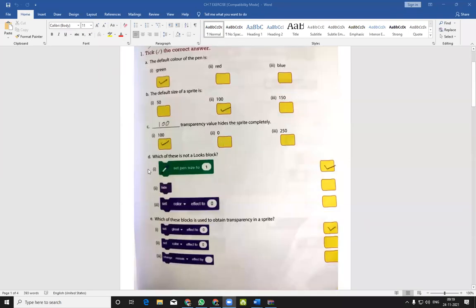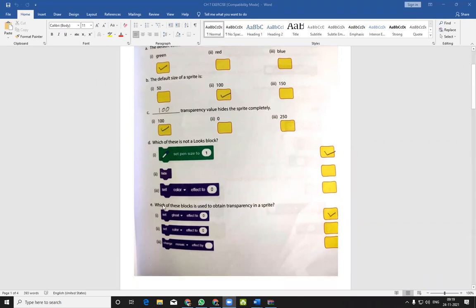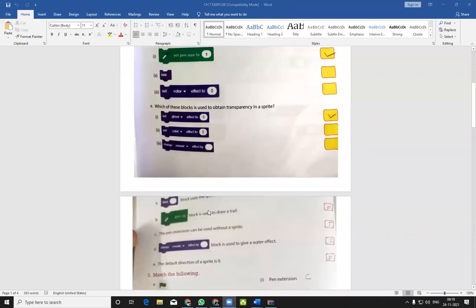Question number D. Which of these blocks is not a looks block? Option number 1, set pen size to 1. Other two are looks blocks. Which of these blocks is used to obtain transparency in a sprite? Set ghost effect to 0. Okay, this block. Option number 1. This block is used to obtain transparency in a sprite.